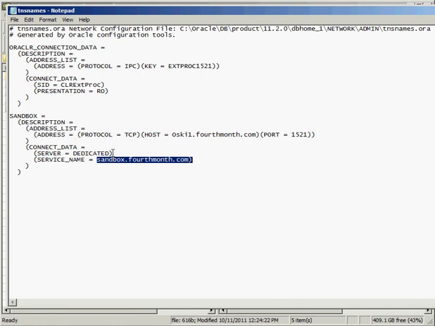So in this case, you can see I'm using TCP/IP protocol. My local host is called ASCII1 4thmonth.com. My listener is listening on 1521, and Sandbox is the name of my database instance that I've been using for all these demos. I can call the actual connection anything I want. I can call this XYZ if I wanted to, but obviously it doesn't make sense to have an XYZ connection to a Sandbox database unless you have some weird naming convention inside your organization.